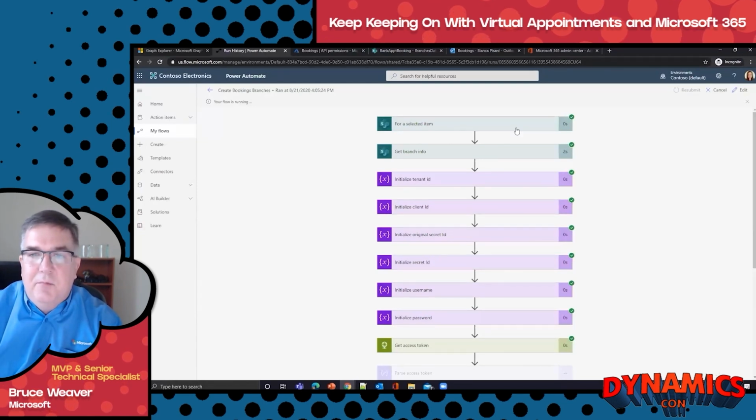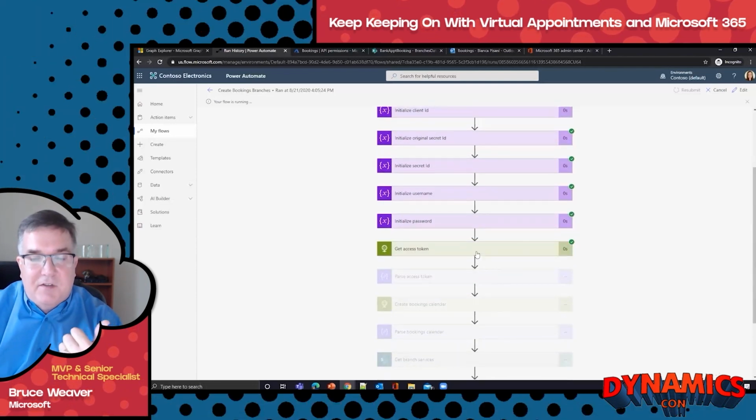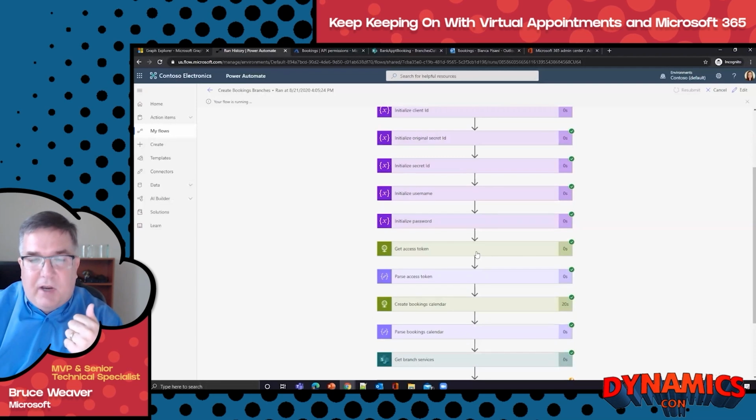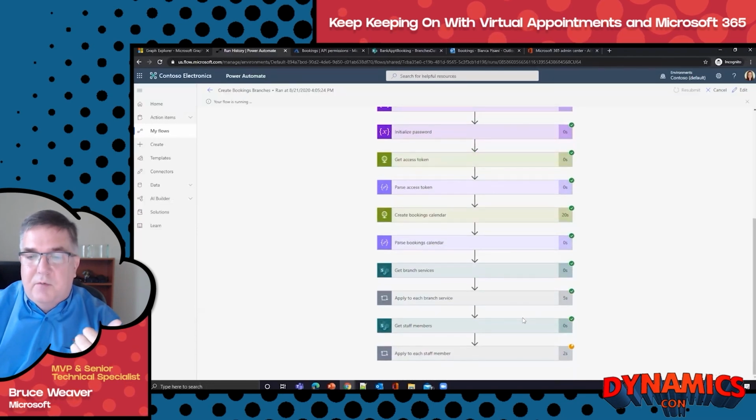So I got my item. I got my Miami branch from SharePoint. I've got my branch info. We keep working through it. I've got my access token. I've authenticated to the graph. I've created my bookings calendar. The branch services are underway. They are now done as well. And then the staff members are now being created underneath as the last step.